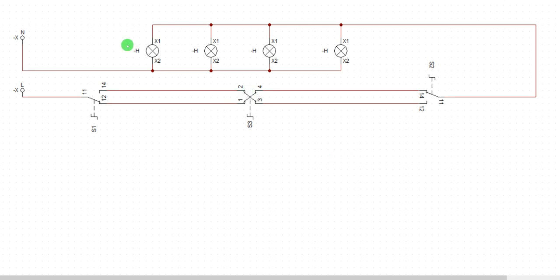So in this case, I can control this load through 3 points, 3 exit points or entrances. Supposing I have something like this.